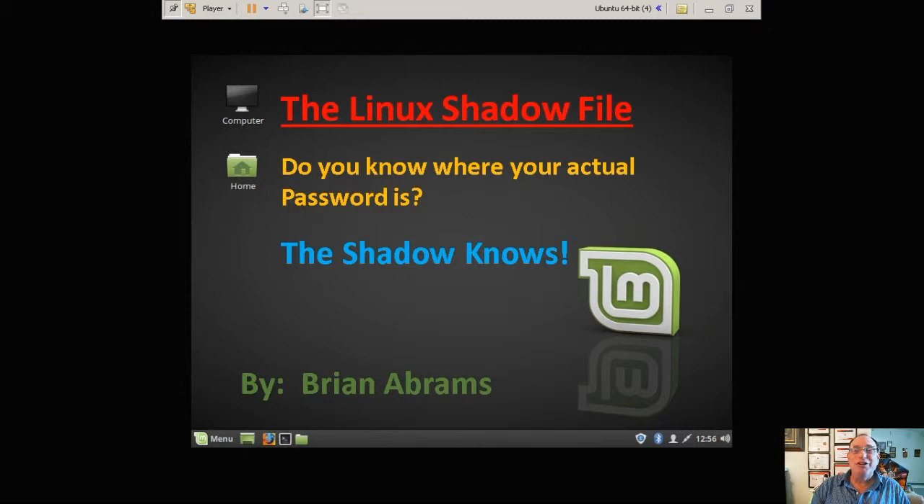So today we're going to discuss the Linux shadow file, which is again in the etc subdirectory, and something about what it does and why the password is there instead of in the password file.